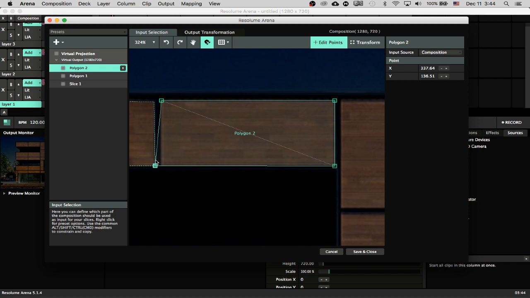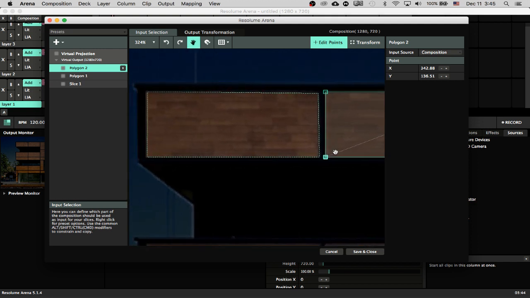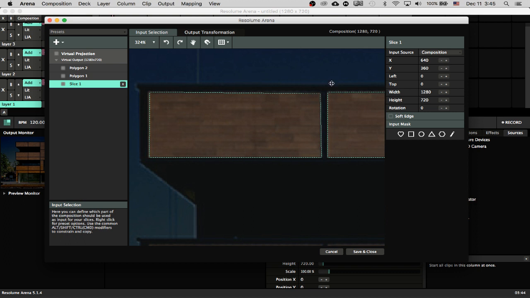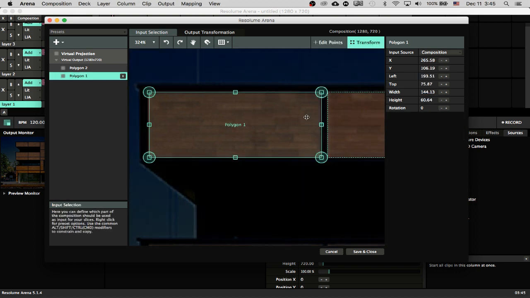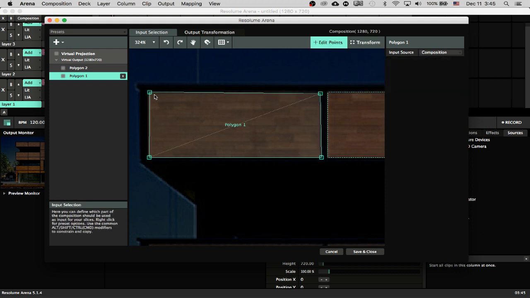If you don't want this to happen, please turn off the magnetic button, and you have more freedom to select the vertices. And here, okay, I'm going to delete the slice one. It's covering the whole surface. It's gonna give you a hard time to choose the small polygons.